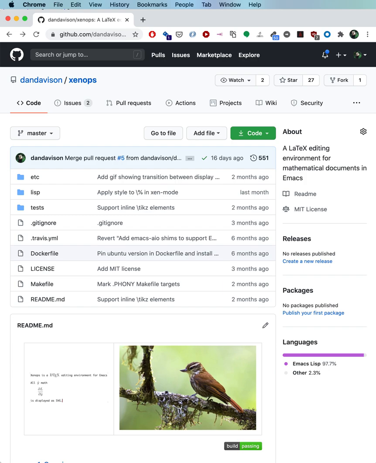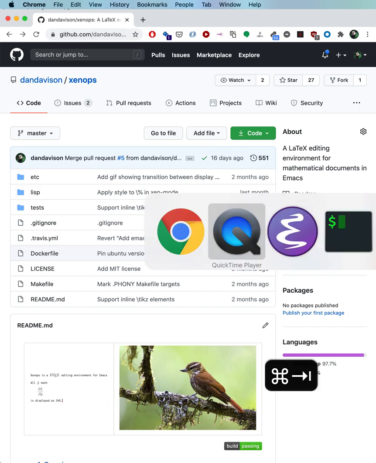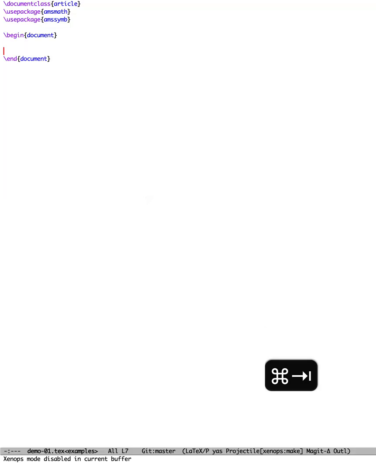This is a demo of Xenops. Xenops is an Emacs package for editing LaTeX documents, particularly documents with lots of mathematical content or tables or diagrams. So here is Emacs with a LaTeX skeleton in it, and there's nothing special going on at all.